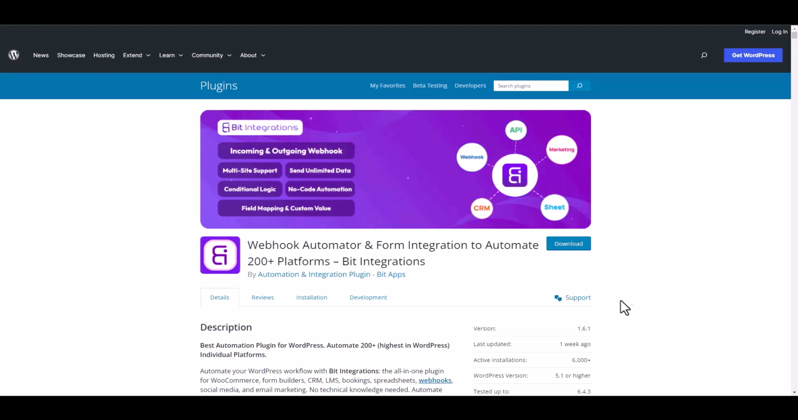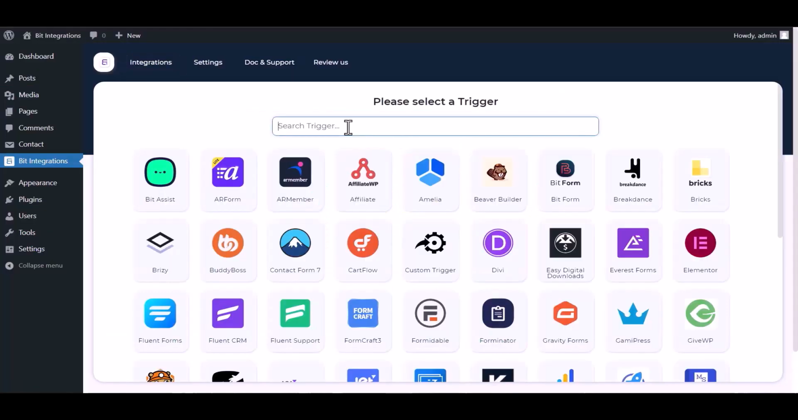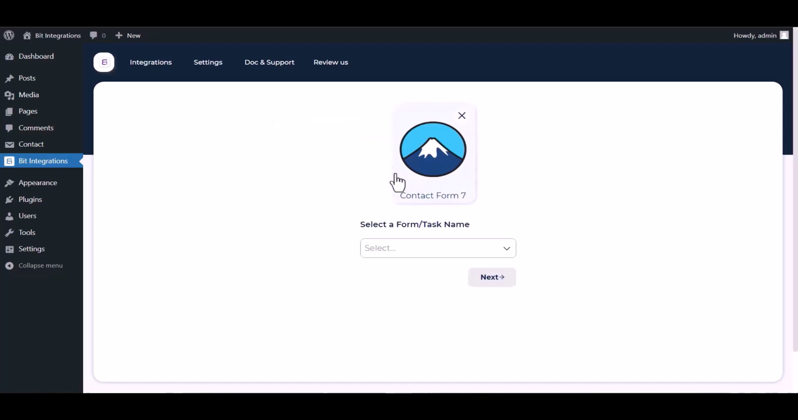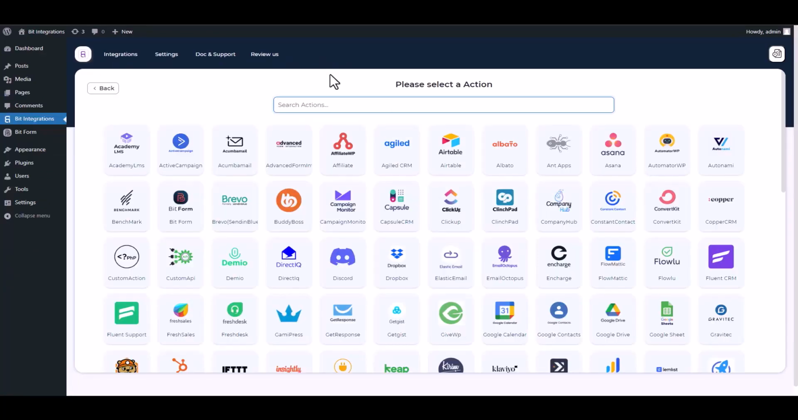I am utilizing the Bit Integrations plugin to establish a connection between these two platforms. Let's go to the Bit Integrations Dashboard. Create Integration. Search and select Contact Form 7. Select a form. Next, search and select the action Sync Spider.